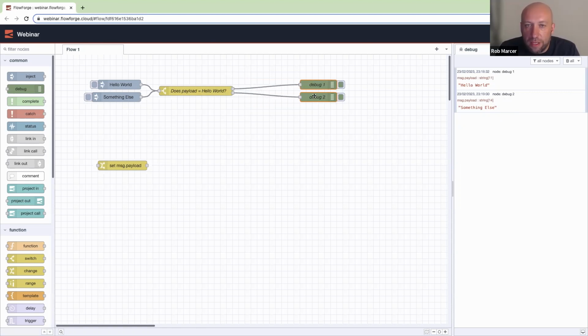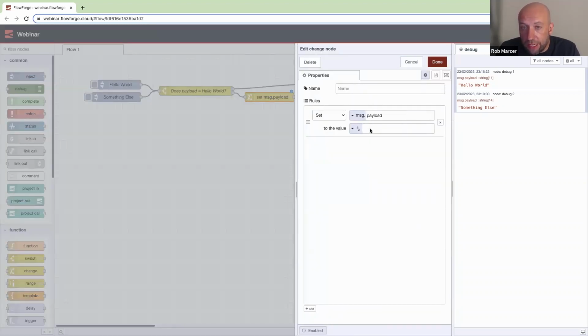So the fourth key node that you will, I would imagine, use a lot, certainly I do, is the change node. What this allows us to do is to replace one value with another. So I'm going to drop it on here as we did previously, and we can see that's just wired that in automatically, which is great. So what I'm going to do down here is set message payload to be another value.